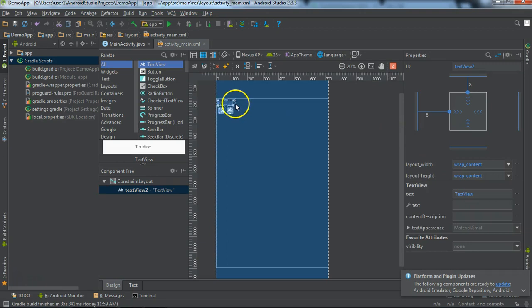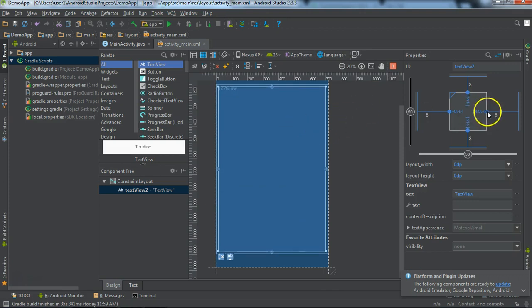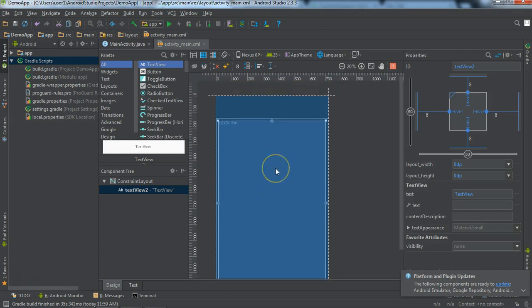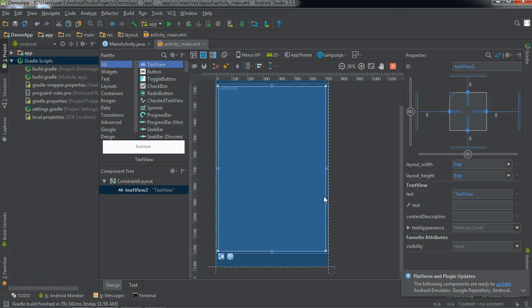Then you can attach this towards this and change the width. So you can increase the text view width to match the parent with layout width as 0 dp. You can change the height as well by using this and changing the value to match constraints. So this was all about how to set a view and how to add constraints to a view. Having learned the basics of the constraint layout, let me show you what we can do today as an exercise.